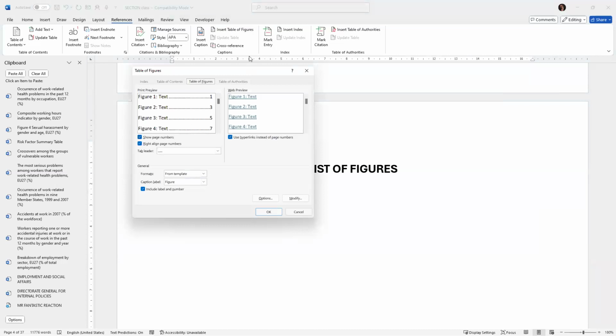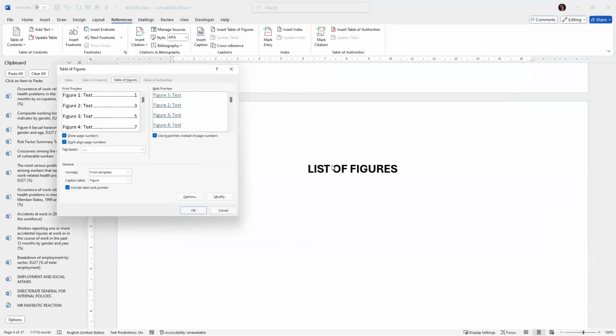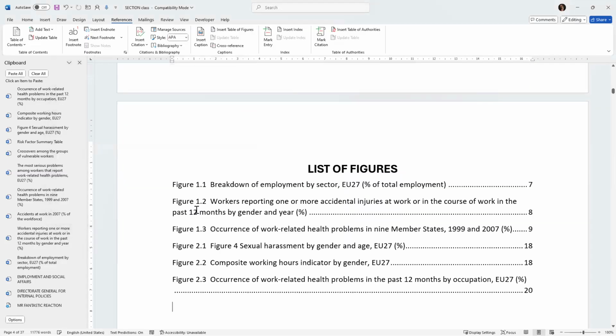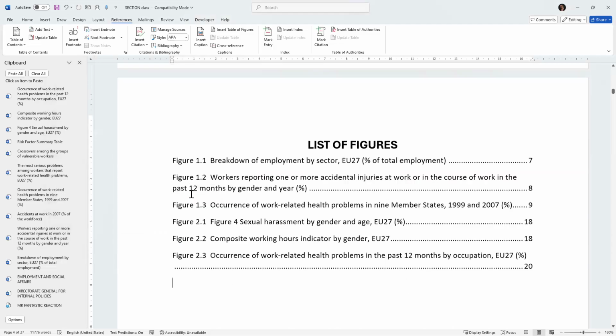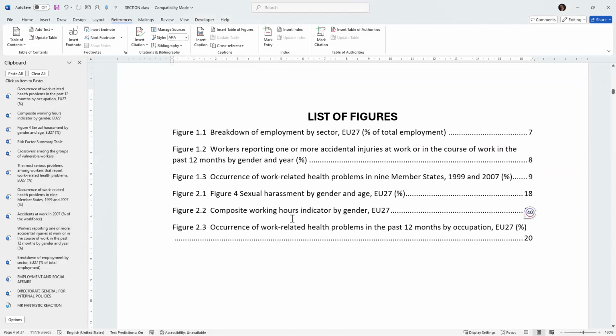Now, look at this list of figures. Everything here is list of figures. I'm just saying there's nothing to check. I say okay. You can see all the figures that we listed. It has pulled all the figures out and given all the pages where we are.